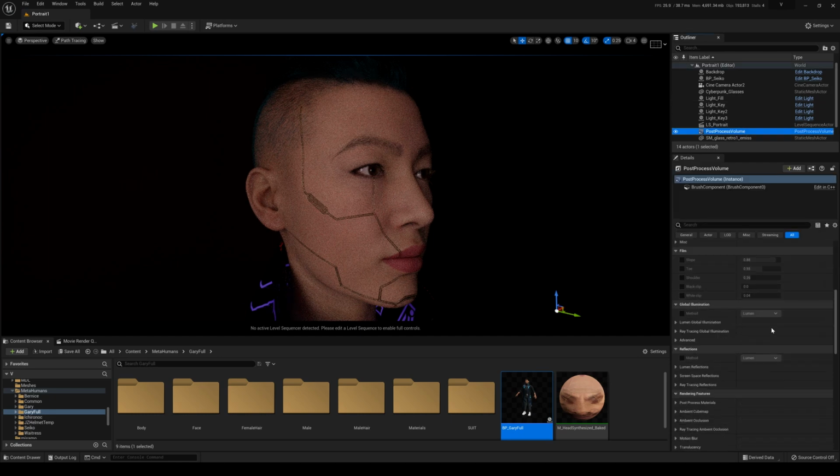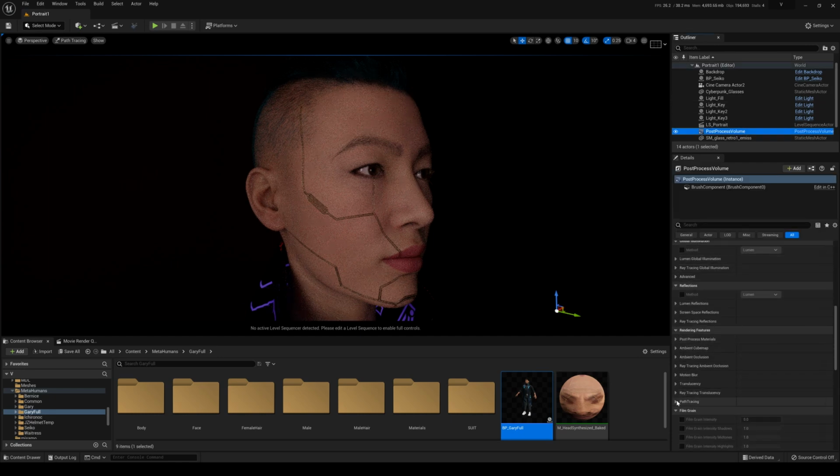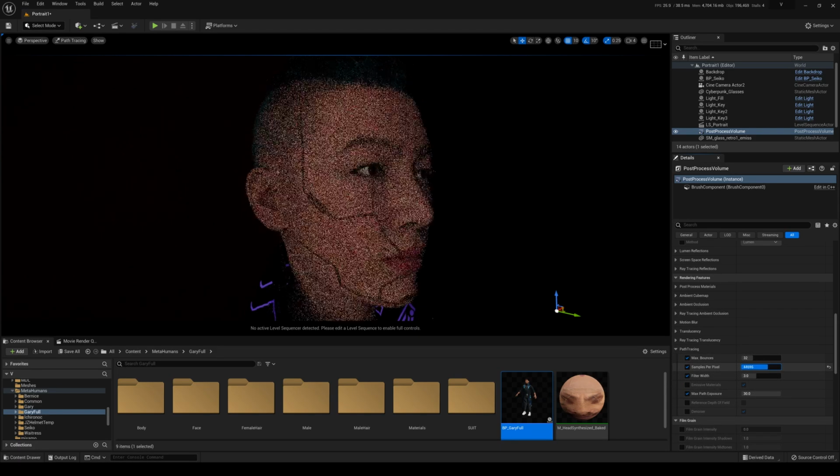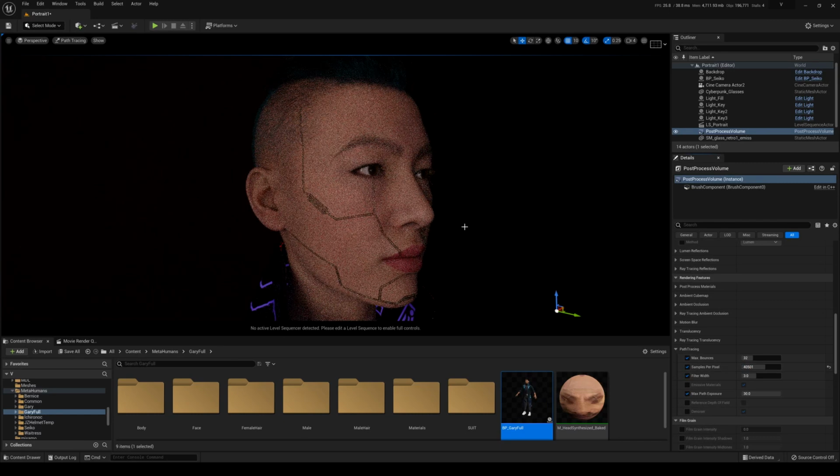If I go to the post process volume here, as you can see, I have it turned on. If you go to the path tracing section right here, you're going to see I have this turned on. I can increase the samples per pixel and stuff like that. But again, that affects the actual viewport right here. I'll reset that for now.